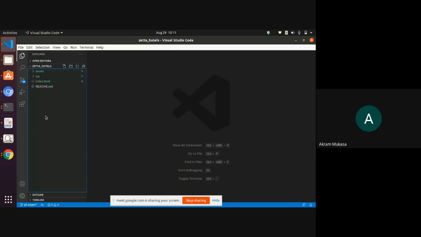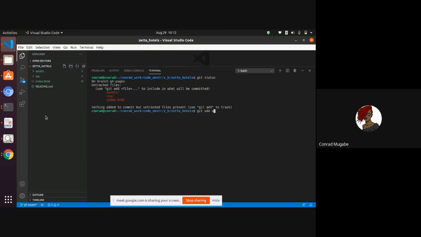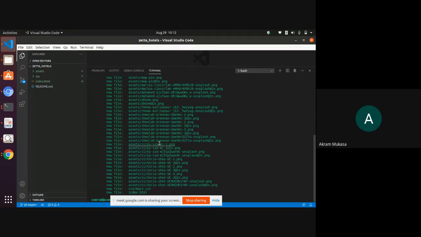So now open your terminal down there. Now you're in GH pages. The first thing you have to do is add the files. Before that, you have to do a git status to know which files those are. So these are the files that you need to add. So add your files. Do I git add assets, CSS, and then index? Yeah, it shows that they're all done.